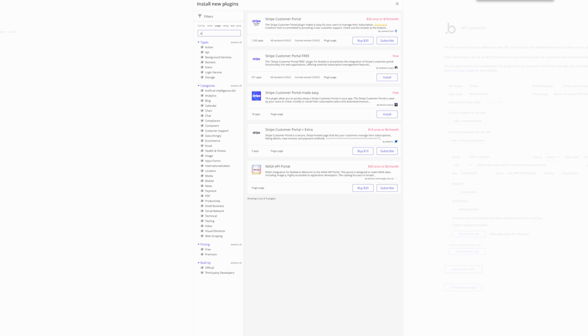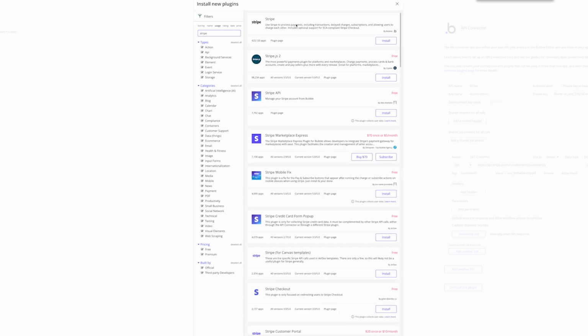Alternatively, you can just use the Stripe plugin that Bubble has released. That one also works really well, and also the Stripe.js if you want to do a lot more powerful stuff as well. All of these are free. The Stripe.js one doesn't have very much support, so they all don't have a lot of support, but that one specifically is quite powerful, so you need to know what you're doing. I'm just going to go ahead and install the Stripe one that Bubble's created.